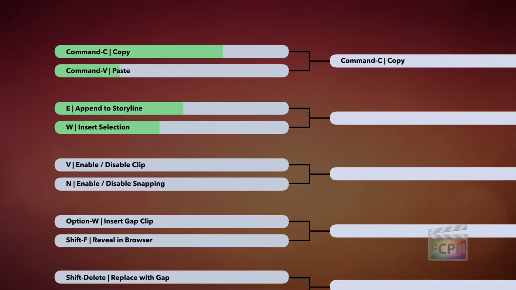Then we had E and W, E for appending a selection to the storyline, and W for inserting that selection to the storyline, and E beat out W on that one as well. That was a much closer race there compared to Command-C and Command-V, but E is going to move on to face Command-C in the second round.